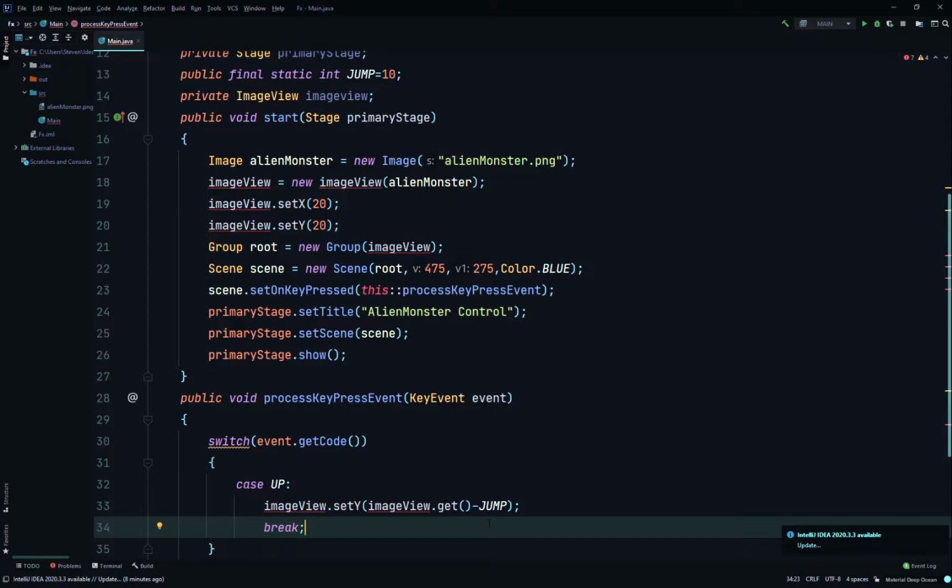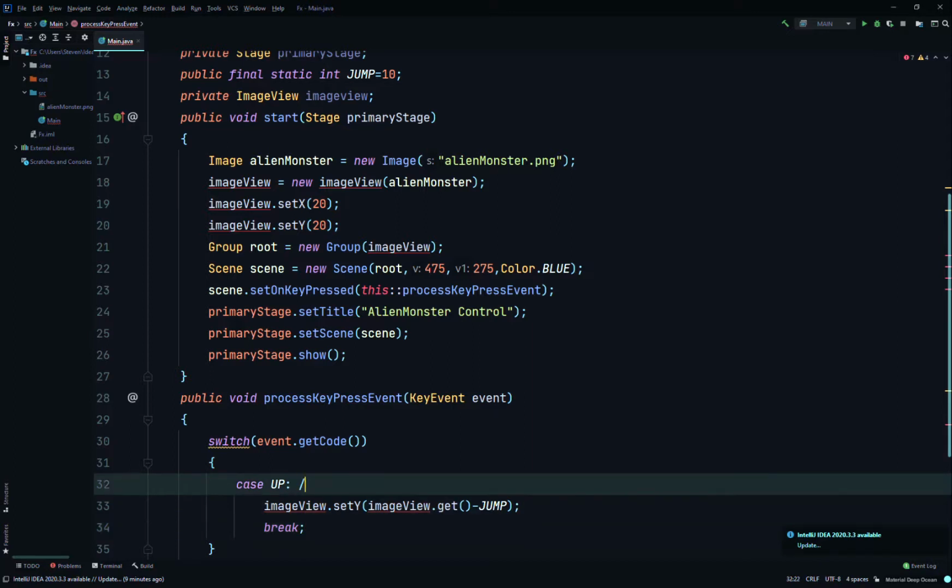So we could say, like, just to not confuse anyone, we'll just say jump is 10. So it's kind of jumping in either direction, so we'll just say it jumped up, just to be clear.